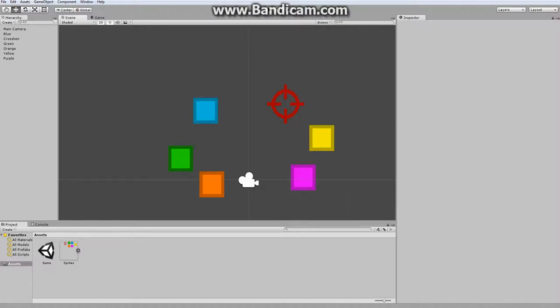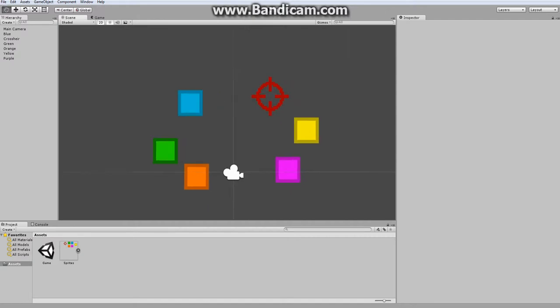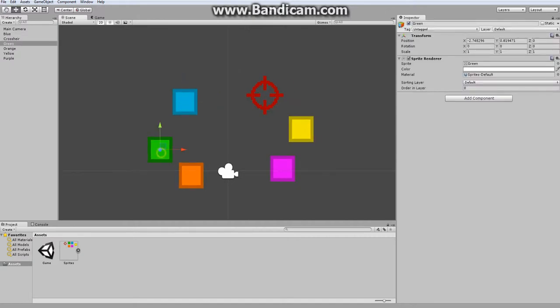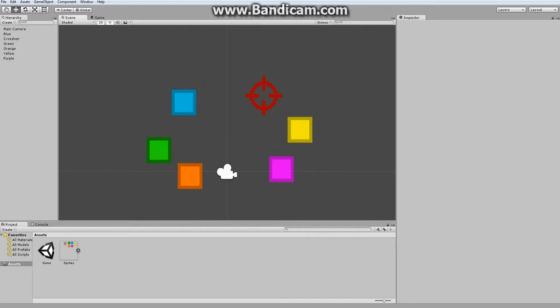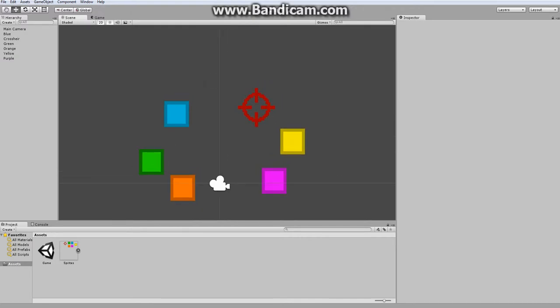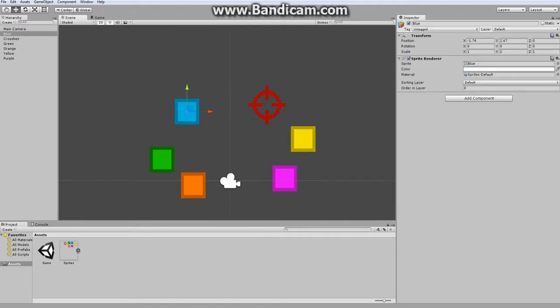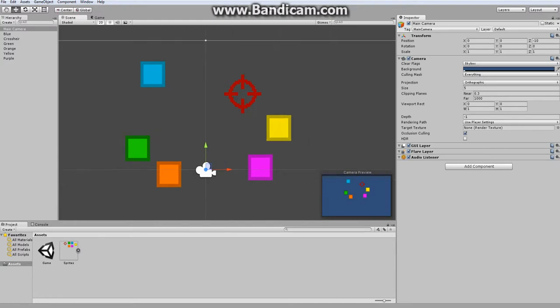Hello everyone, and welcome to part 2 of how to make a point-and-click game in Unity. Last time, we created our sprites and imported them into Unity. Now, I would like to begin creating the movement patterns for our blocks and setting up our camera.